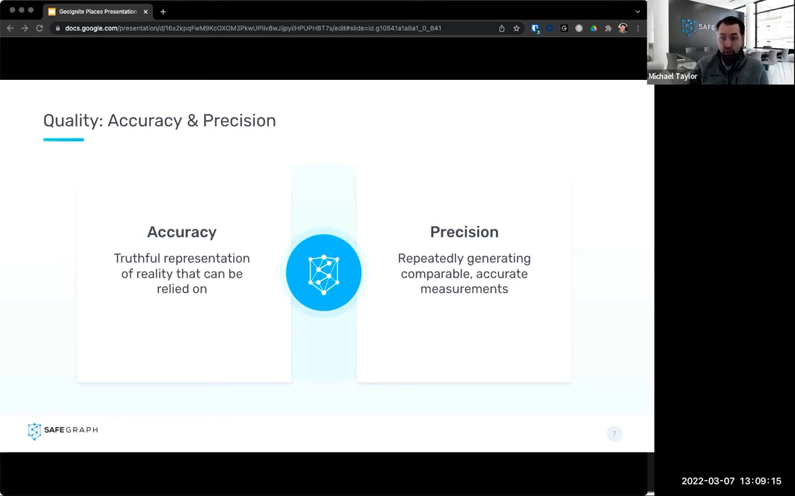Accuracy is a measure relative to a truth set, whereas precision is more a measure of comparability. So we can think of a single location or a place being accurate. Say perhaps the lat long is very close to reflecting the true location of the building. But then repeatedly generating accurate measurements across numerous locations, across numerous timeframes is a better reflection of precision.